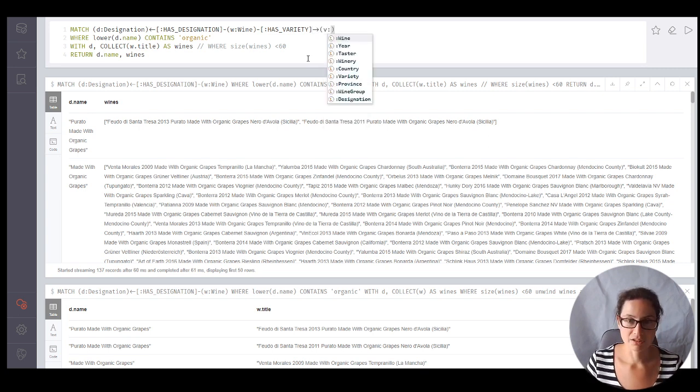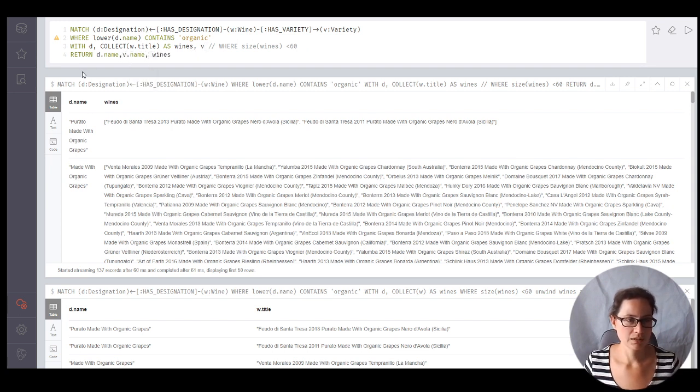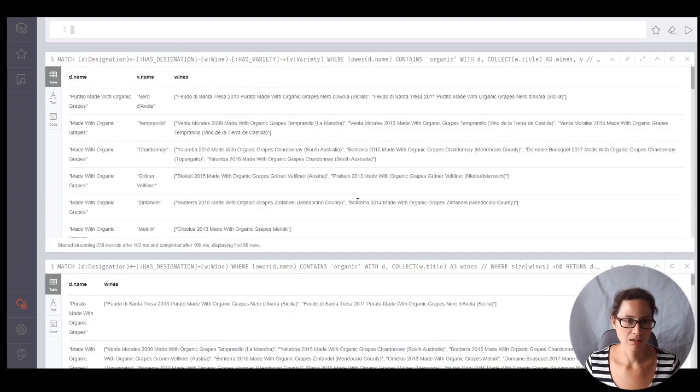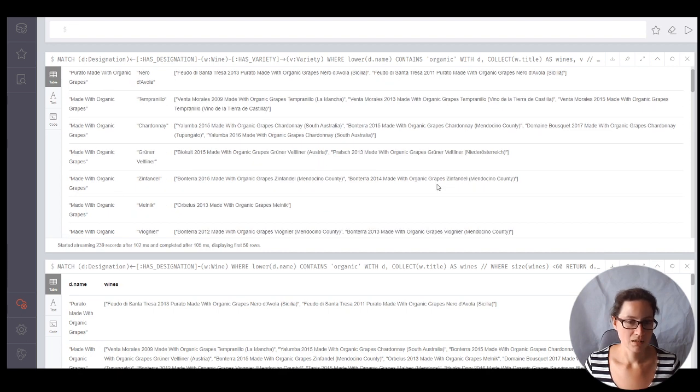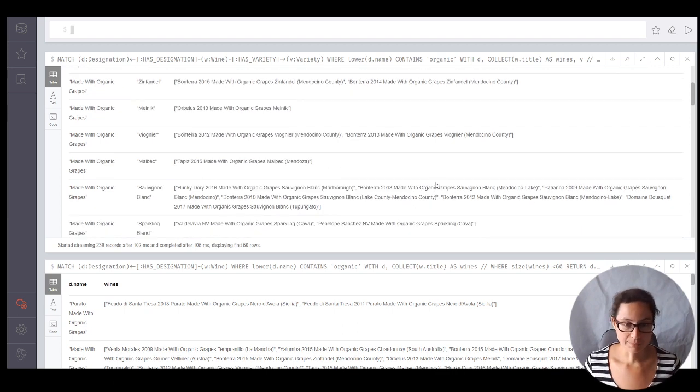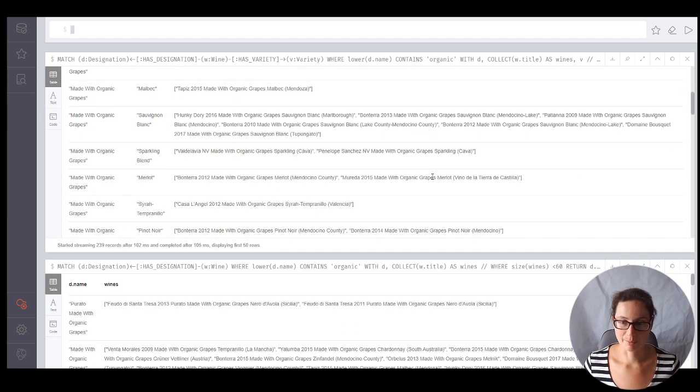Whilst we're here, we just extend the query. So let's do v variety, and I just want to keep v as well, and I'm going to do v.name and wines, and let's see what comes back. This is probably where we discover that the variety has also been extracted from there. That's okay. The variety is probably a little bit more useful. Oh no, look. We've got sparkling blend, but here it just says sparkling.